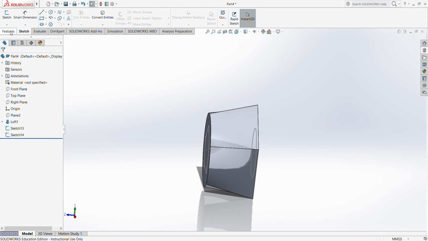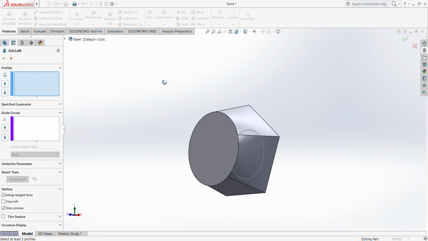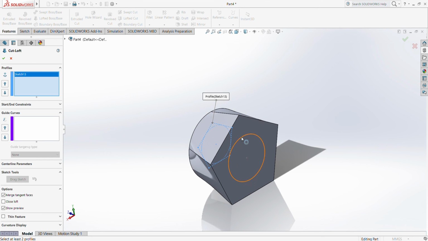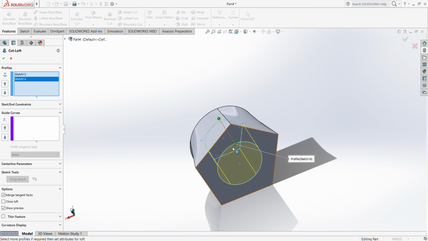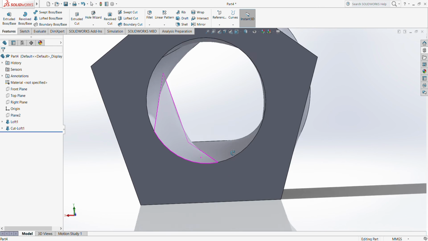Now I'll click on the Features tab and go to Lofted Cut. It basically shows the same configurations, except it's just cutting. So I'll click two profiles, the polygon on one side and the circle on the other side. And it will show you a preview of what it's going to look like. Let's just do some weird shape, this, and click OK. And now I've created a lofted cut.